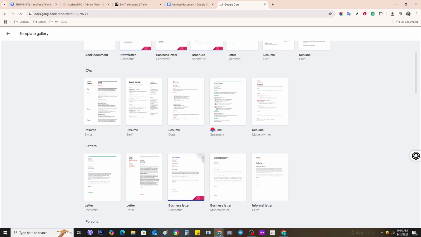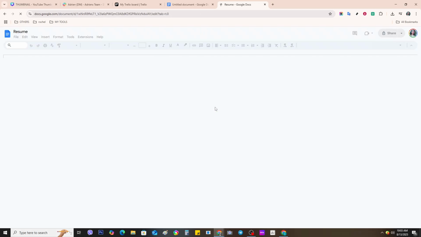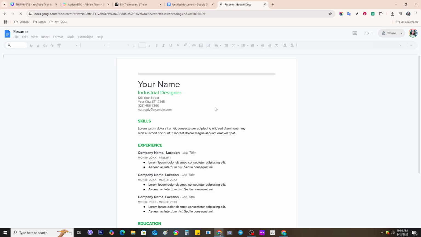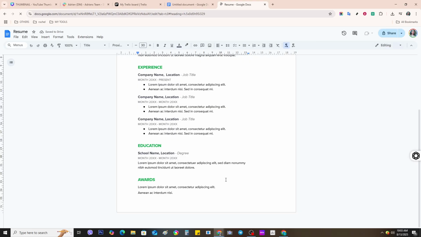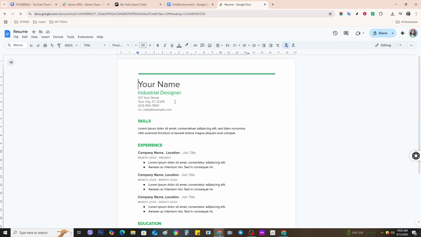Now that you've selected your template, it's time to personalize it by replacing the placeholder text with your own information. Begin by filling in your name and contact information at the top. This should include your phone number and email address, ensuring potential employers can easily reach you.